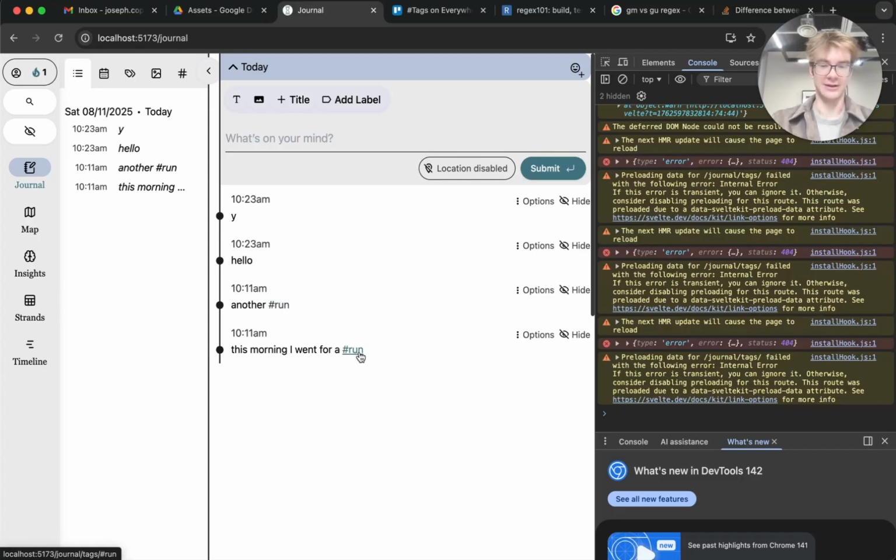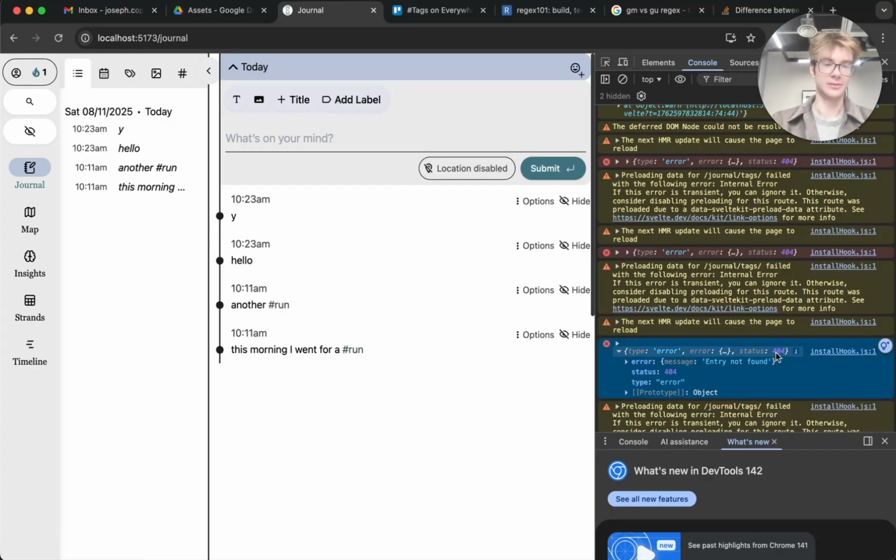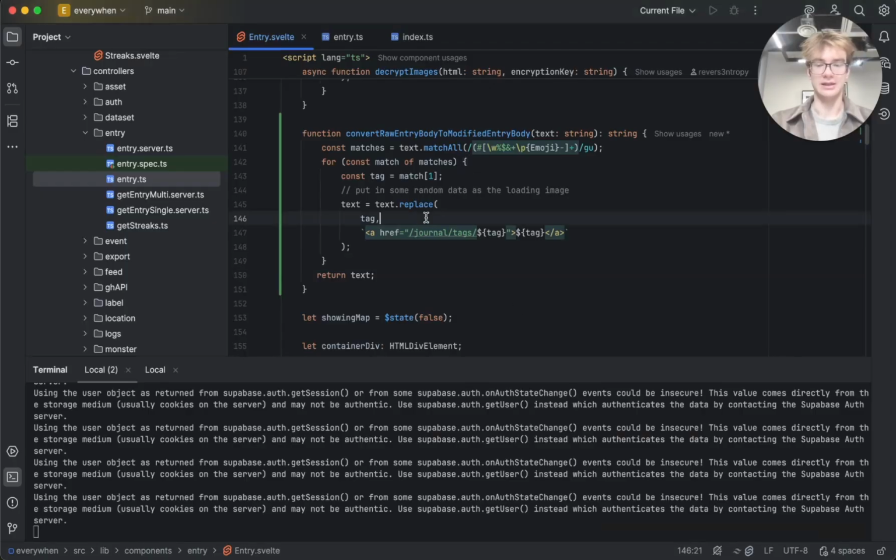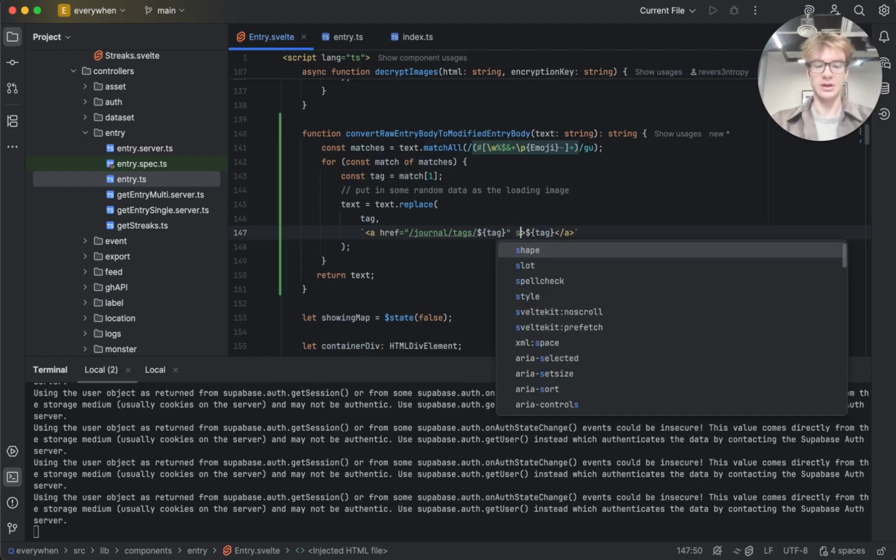Okay. So the moment we can see here in the console, because SvelteKit does this fancy preloading of pages, we're trying to load this link, journal/tag/#run, and we haven't created this page yet, so we're getting a 404 error. But that's all right, we can do that later. So first up, let's just style this a little bit.